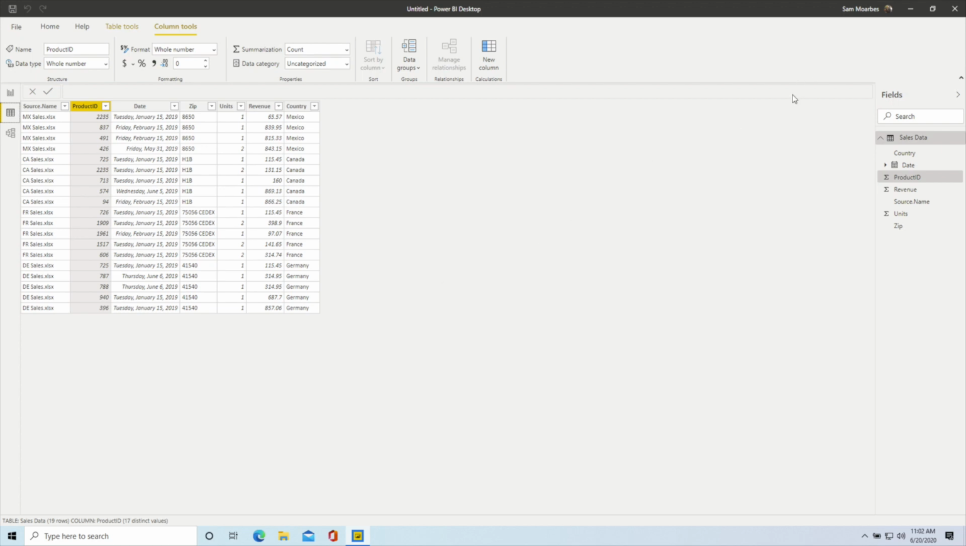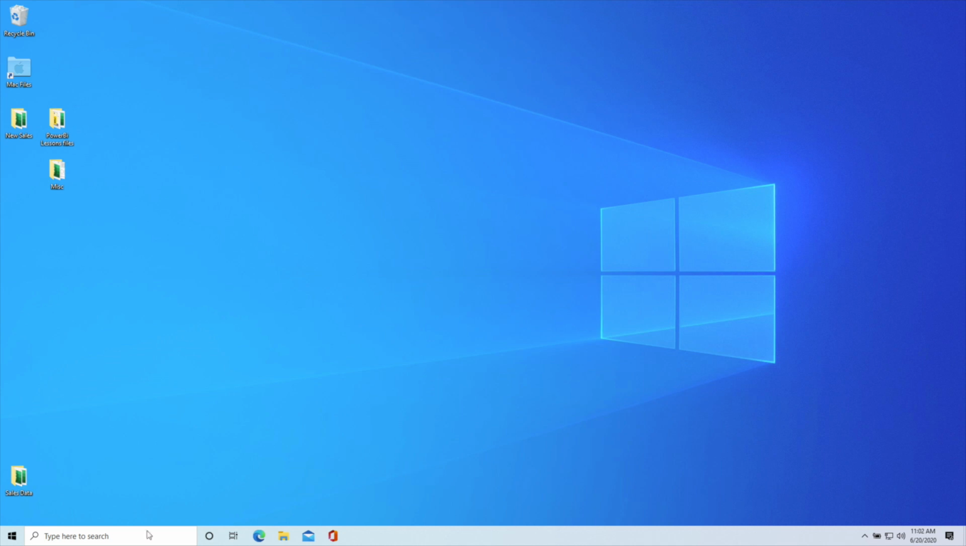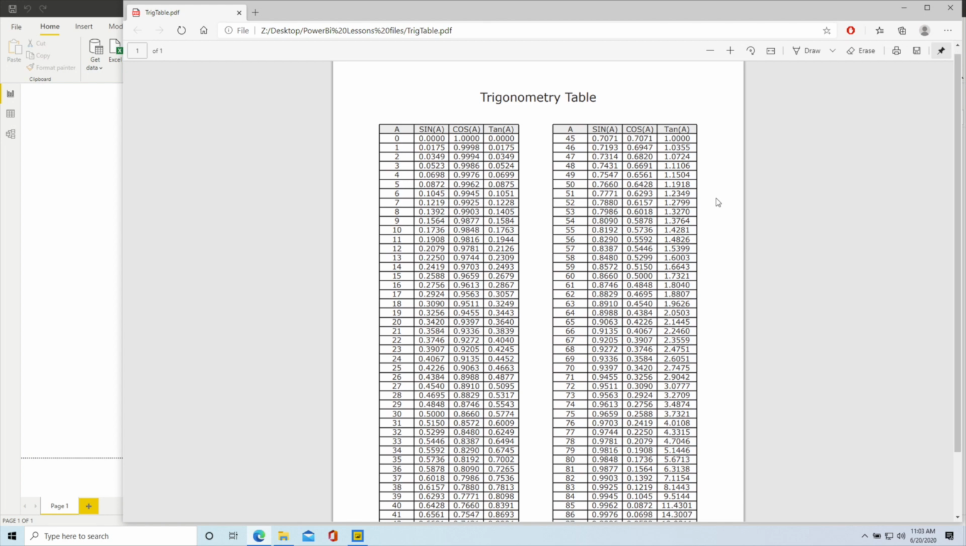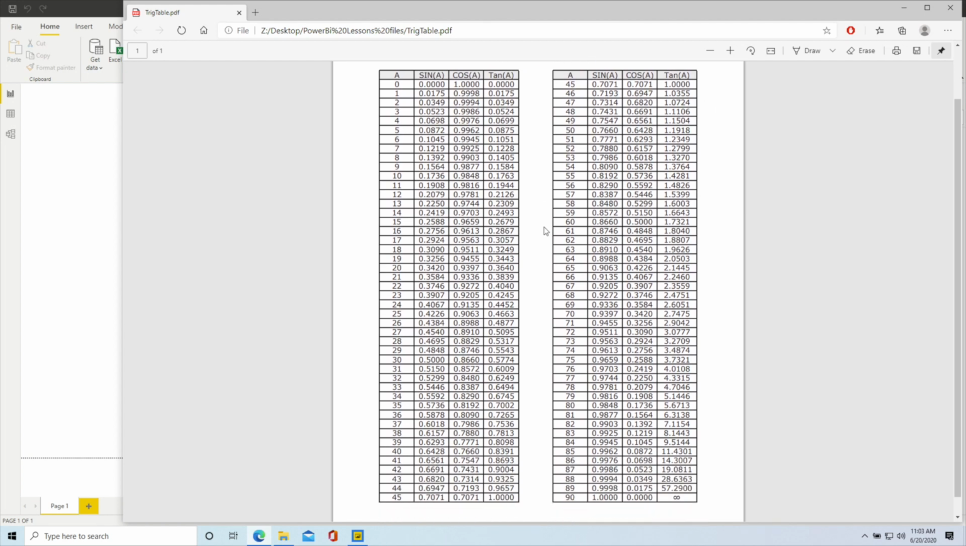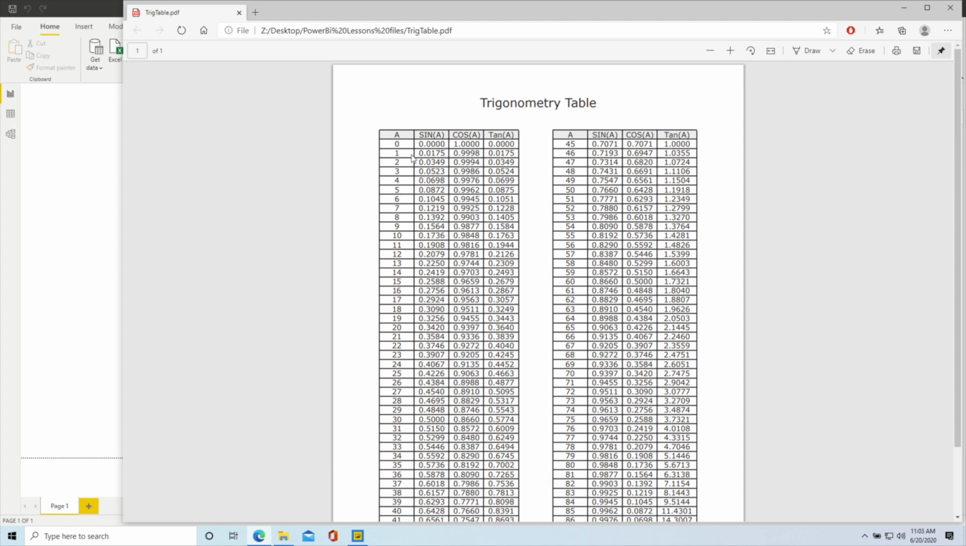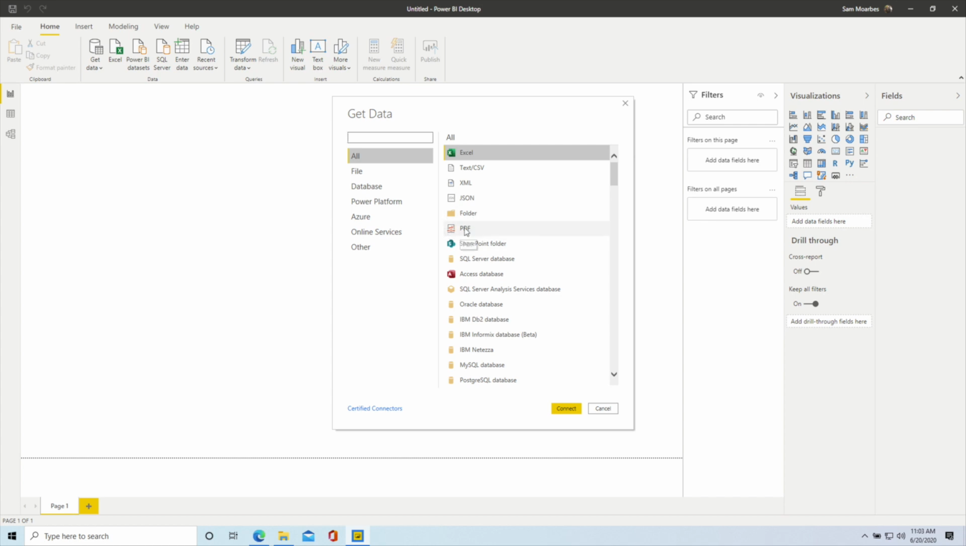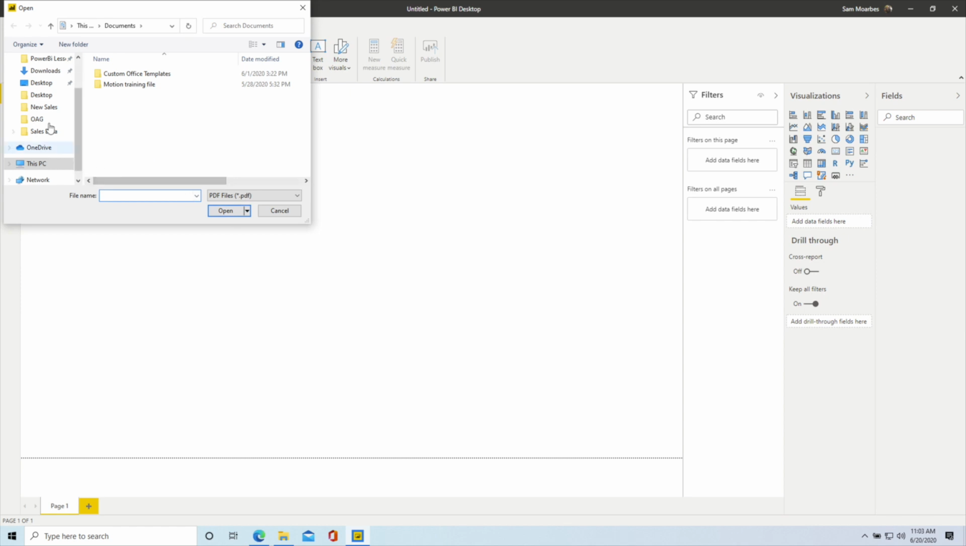I will do just one more simple import, and that's from a PDF file. So this is a PDF file, just a simple PDF. It has a table inside. What I will do is I'm going back to my Power BI. I'll say get data. And in this case, I'm connecting to a PDF. So I'll connect. I'll go back to my files. I'll choose this file and I'll open it.